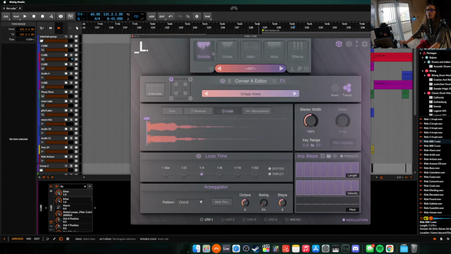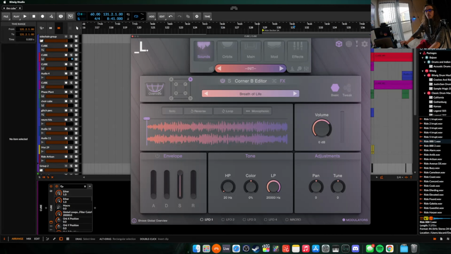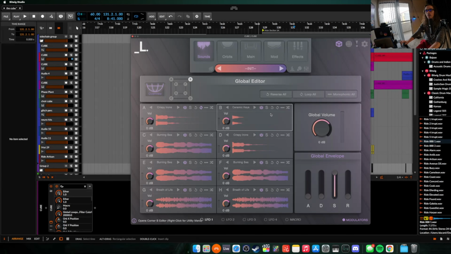So looking over at the Sounds tab, if I click on the overview, then we've got all of our sound engines available to us. What we can do is click on one and hit the randomize button over here, and it will automatically change the sample for us. And we can do that with all of them by clicking over to the randomize sounds here.